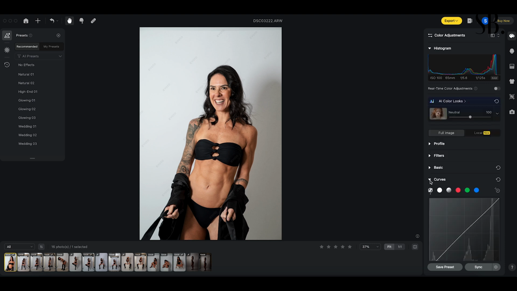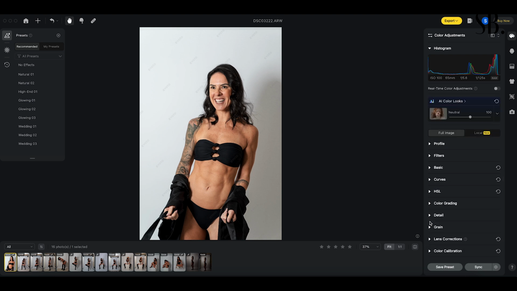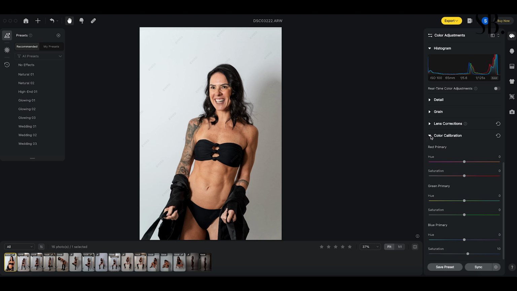But you can do curves, HSL, color grading, you can even sharpen your image if you want. I think this image is pretty sharpened, and you can add grains. I like to do the lens correction. Why not? I can do it here just because I will do some changes, and I think the lens correction will help me with these changes. And you can do the color calibration as well. So it's pretty much everything that you can do in Lightroom Classic.